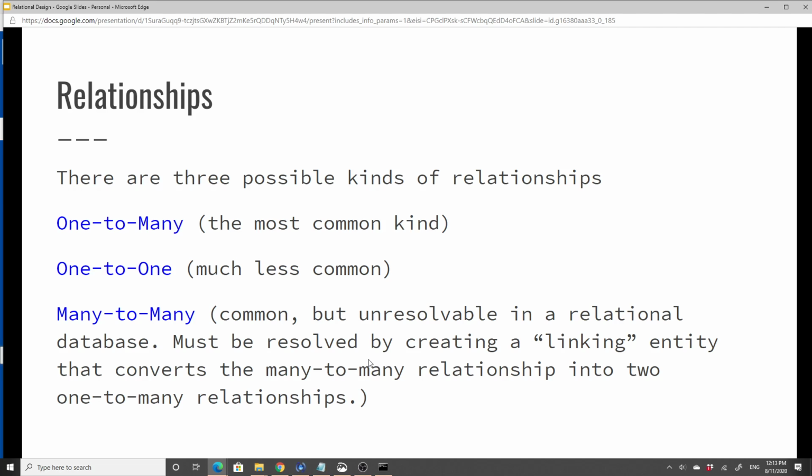One-to-many, which is the most common type. 90% of all of your entities will have a one-to-many. One-to-one, which is legal but less common. Very much less common. You may never encounter one. One-to-one means that exactly one record in the table relates to exactly one record in the other table.